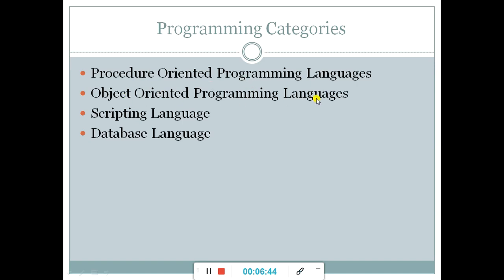Object oriented programming languages are used everywhere nowadays, in creating your mobile apps, or any type of interface. There we use object oriented programming languages. Database languages are the languages which deal with the database, your structured query languages. So these types of languages come under these categories, and depending on your requirement, what you want, we select the different types of languages from these categories.